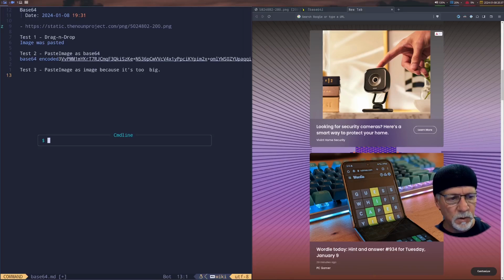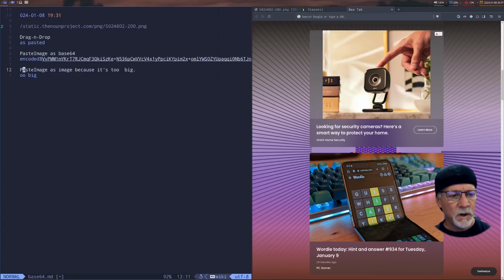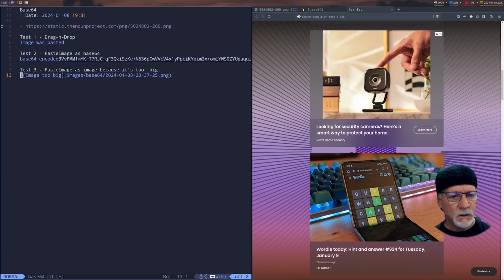We'll go in here and do the paste image command, and that file is bigger than the limit. So instead of it being encoded base64, it went in as an image. So image too big. This was image too big. Okay, whether it's spelled correctly or not, at least be consistent, right? Image too big. Okay, cool.